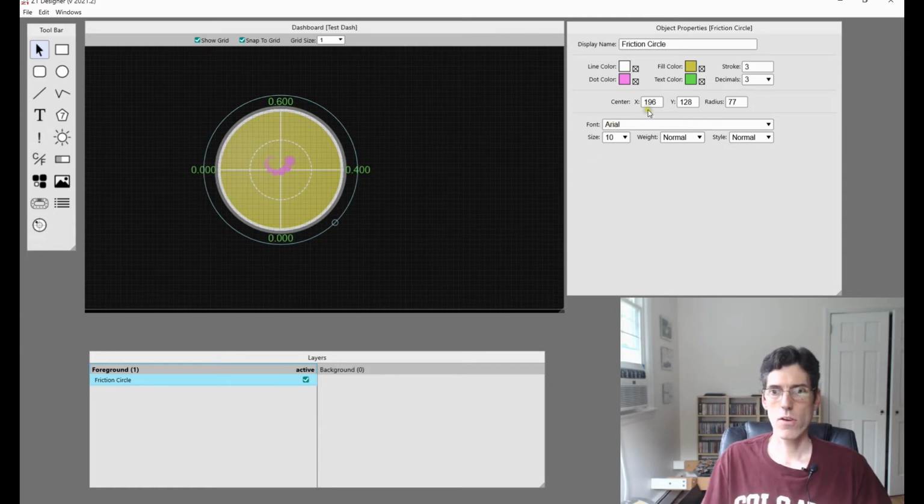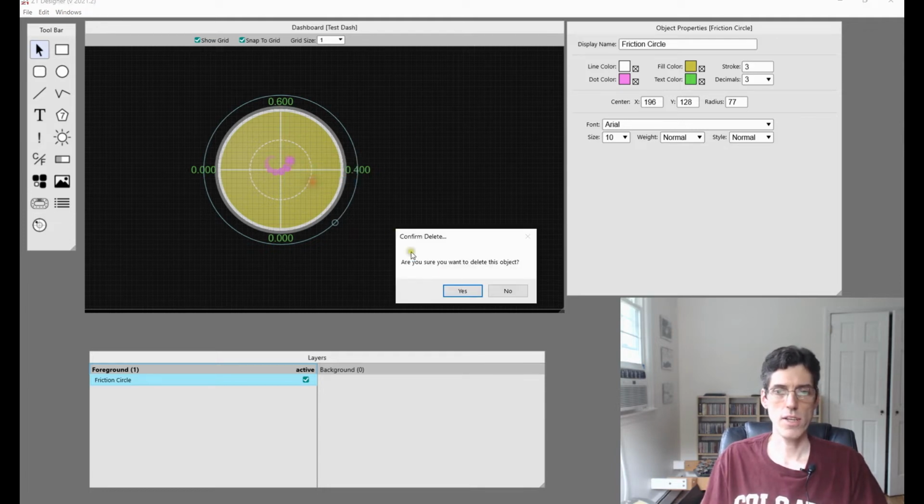And then we've got the specific center and radius size of the circle, and the fonts used to draw the g-force loadings on the 4 axis points. So that's how you do a friction circle, and hopefully you use better color choices than this. So it's going to delete that.